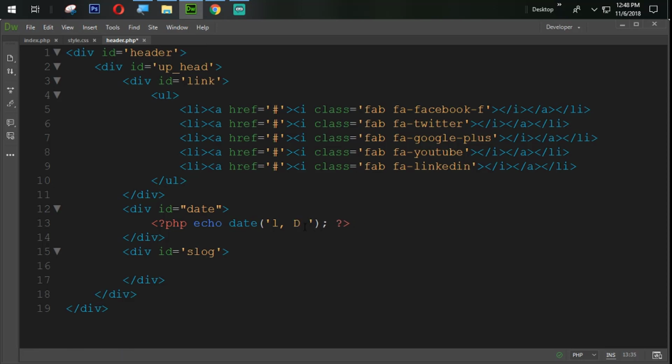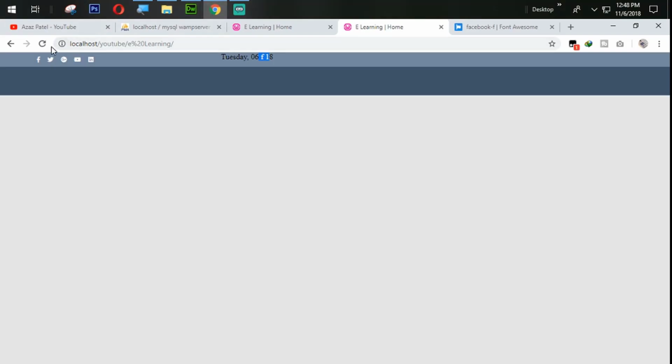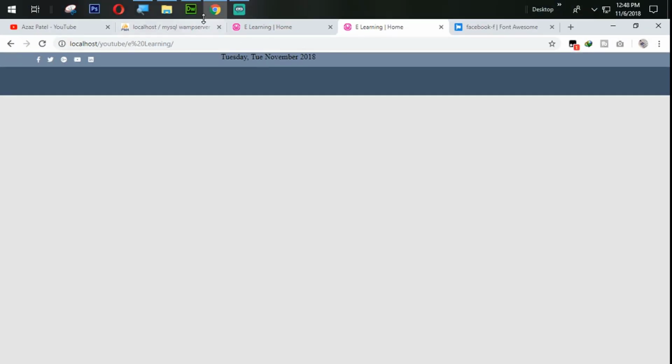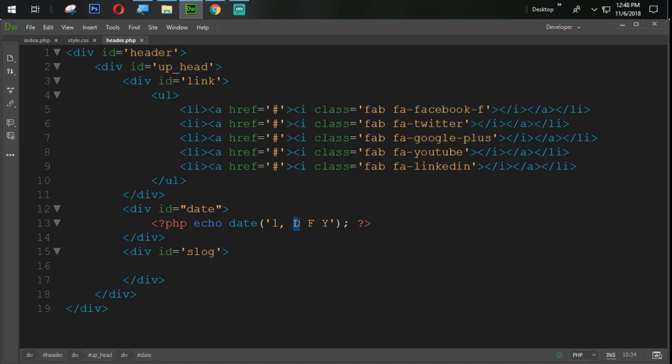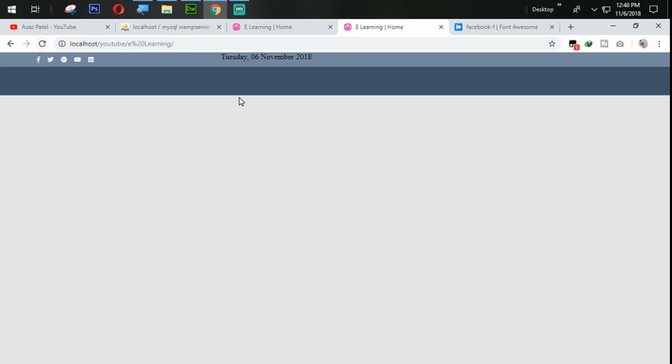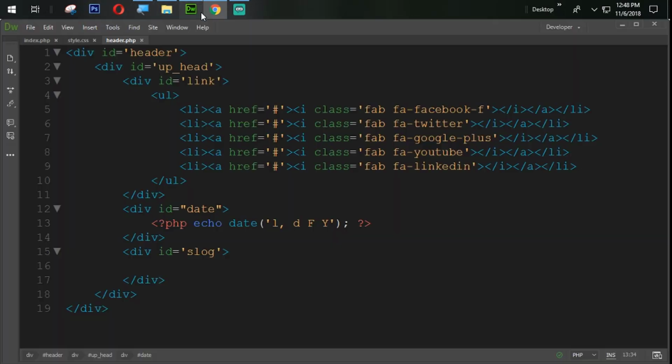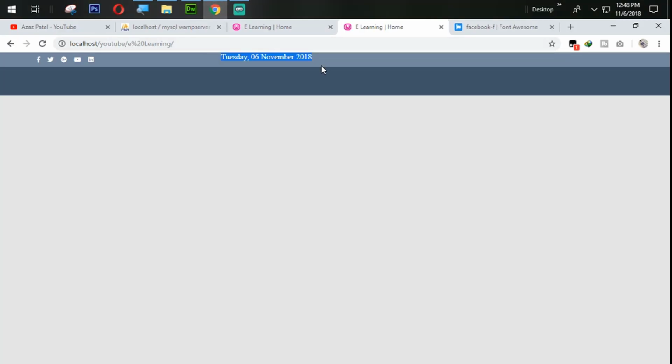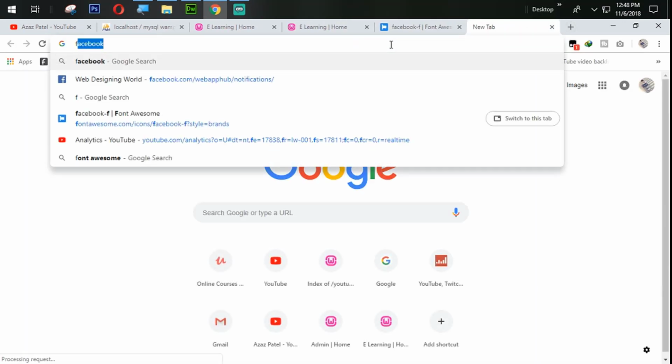D F Y. Okay, refresh it. So you can see that now we have a date and time from here. Okay, let's give this into small. So you can see that now we have exact time and date from here. So we need to design that one, but before we design, you need to see this one. We need to also change the font of this one. So how can we set that?